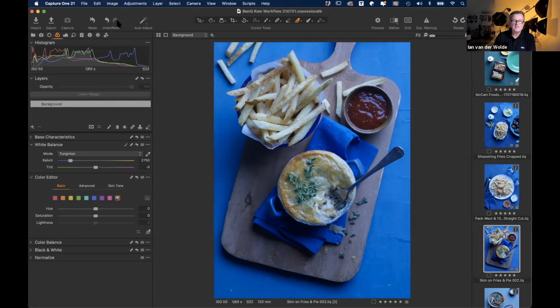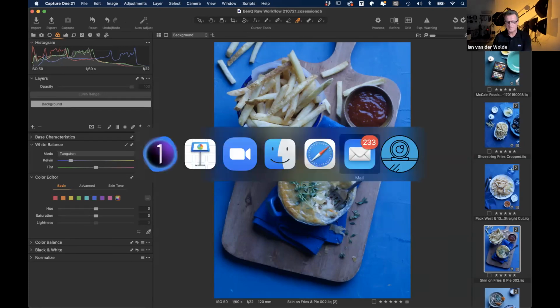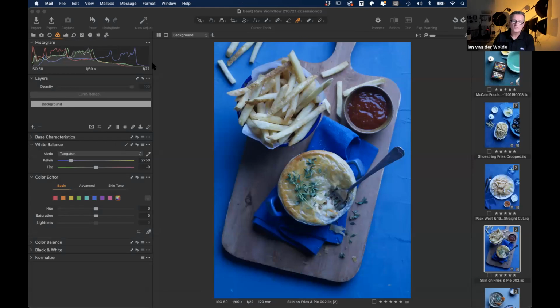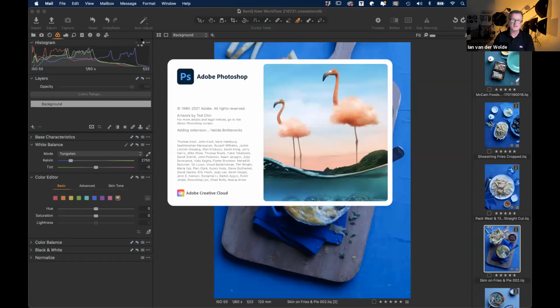So this is Capture One, and I should have Photoshop open. I haven't. I'm just going to open Photoshop. I'll close my emails. You don't want to be reading those. And I'll open Photoshop. So I've got the same file, so we can actually see what the difference is. There are a few things that are really, really good about shooting in RAW. Once Photoshop's opened, I'll fill you in on those. The first one is optics.